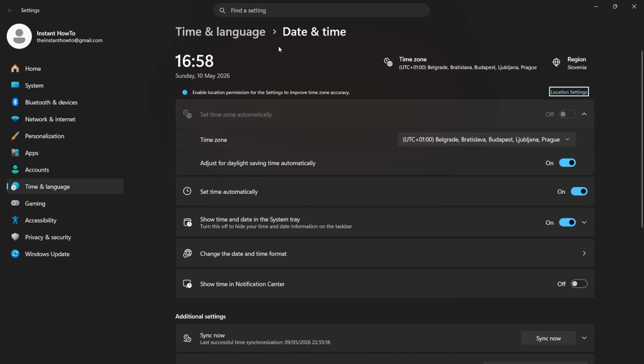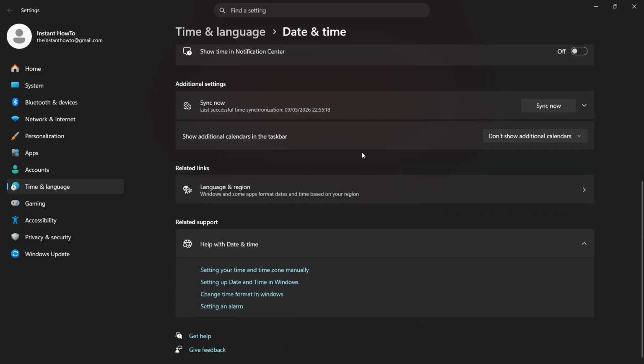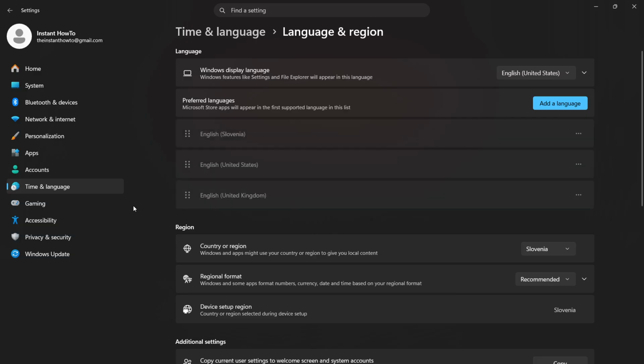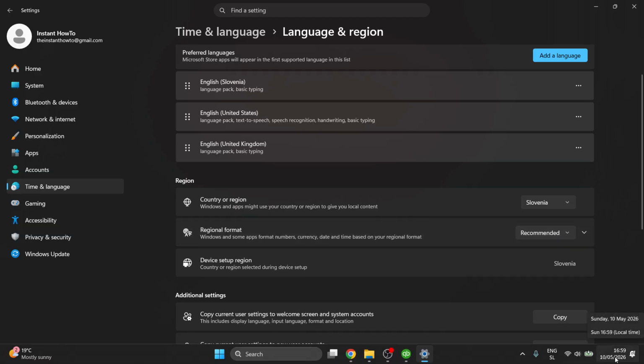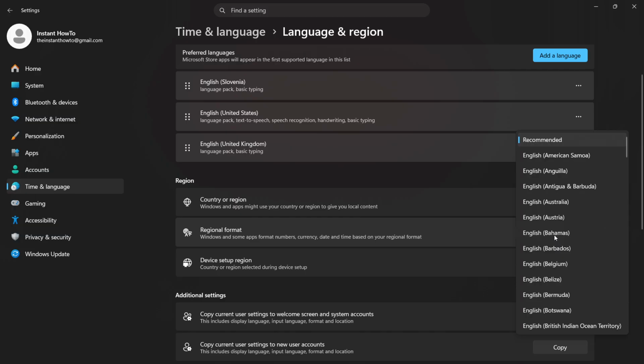Whenever you do this, it's going to open up your settings, and what you want to do is scroll down a bit, and from here it says related links, language, and region. Click on that, and then from here you'll see it says regional format, and that's where you can change it. So I have the recommended version, which is this one over here for my country, but if I click on that, I can basically find the one that's relevant for me, so the one I want to change into.